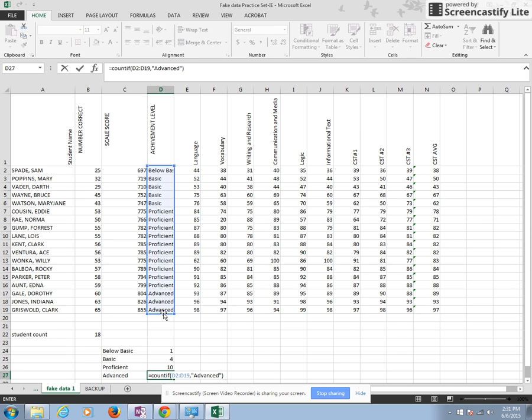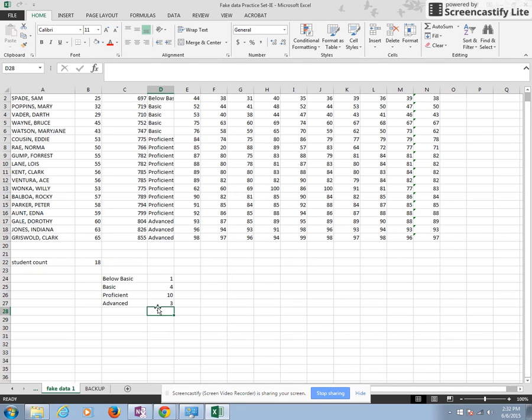And I have a video tutorial on how to easily clean up your data that you can watch if you have some data that is not matching. So please see the tutorial on how to clean up your data if you have data that is not consistent. So I've entered all of my Countif formulas. So I have 1 below basic, 4 basics, 10 proficient, and 3 advanced.